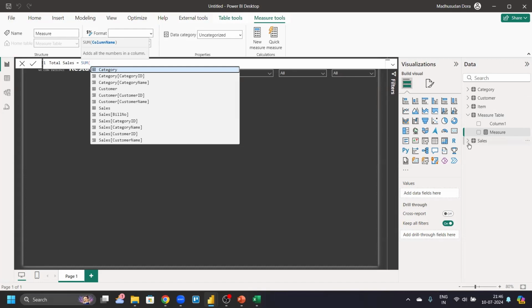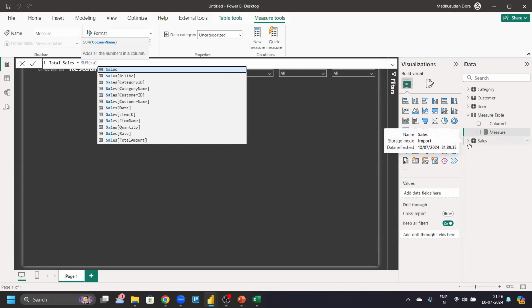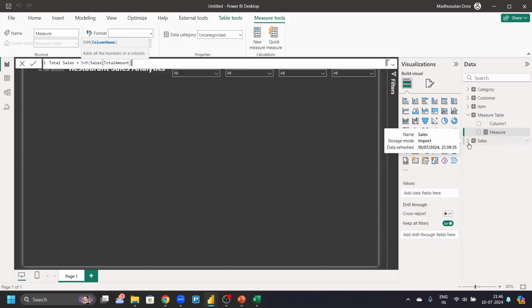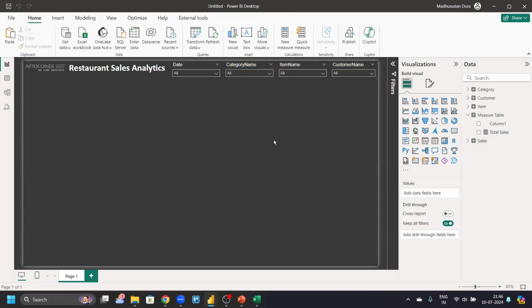And then I'll write the formula, sum of, from where I want it, sales of total amount. I'm going to select this. If I click enter, the measure is created, but I cannot see it anywhere. To see that, I have to use some visual. So I'll quickly insert a card visual and drag and drop the measure, total sales. As you can see, we have 97K, like 97,000 sales.